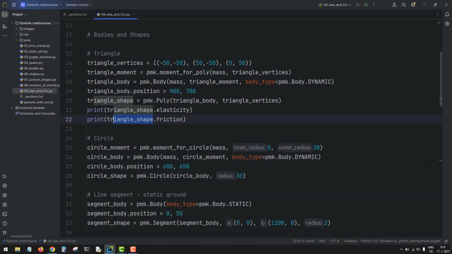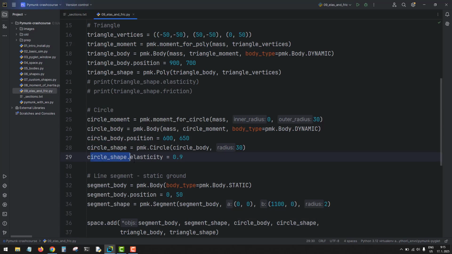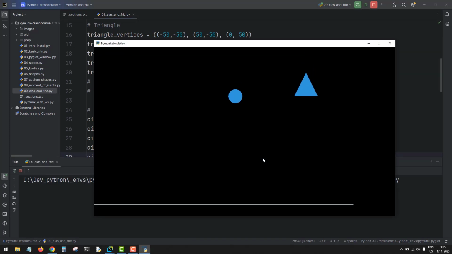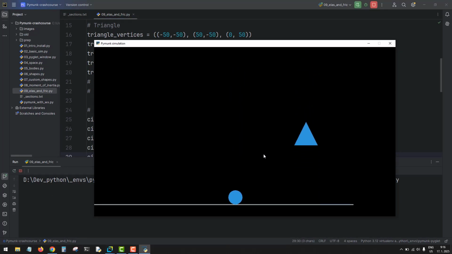So now let's try to change these values. At first I'm going to set the elasticity value on the circle shape. So we can set it like this: circle shape dot elasticity equals 0.9. And remember from the documentation that this value shouldn't be 1 or higher than 1. And let's see what happens now. As you can see, we haven't set the elasticity on the triangle, but for some reason it still bounced. Okay, let's run it again.